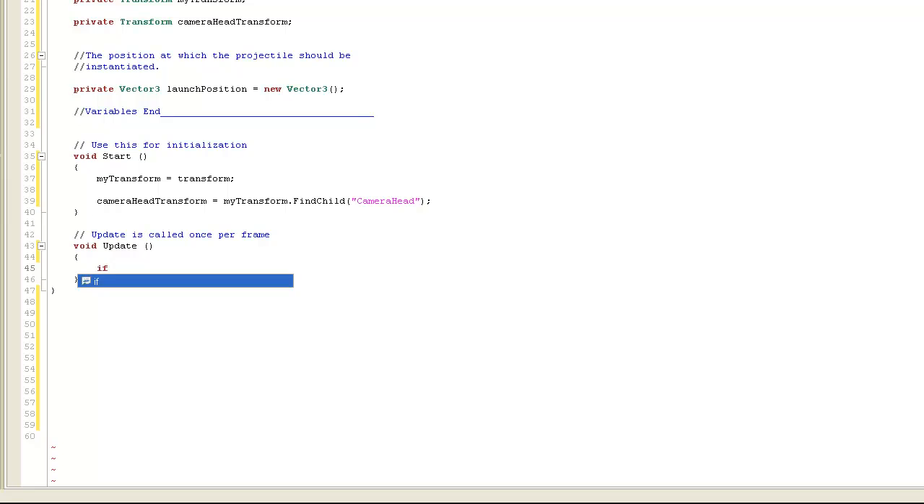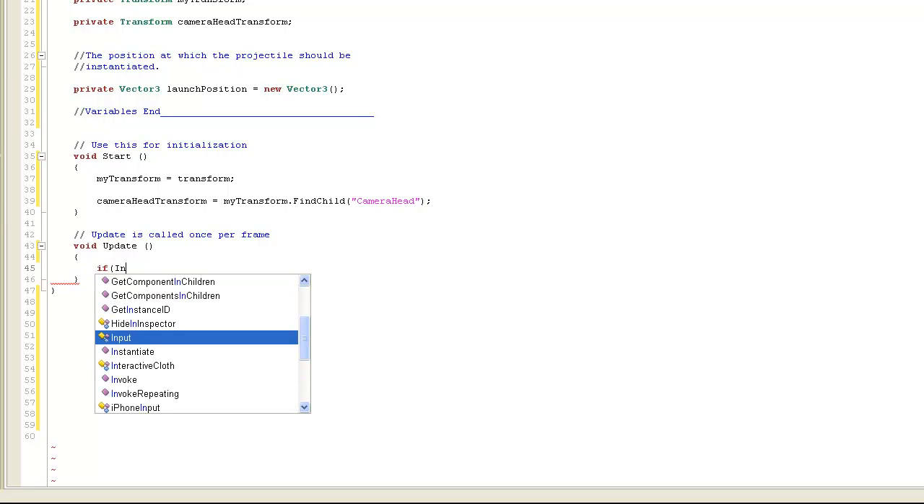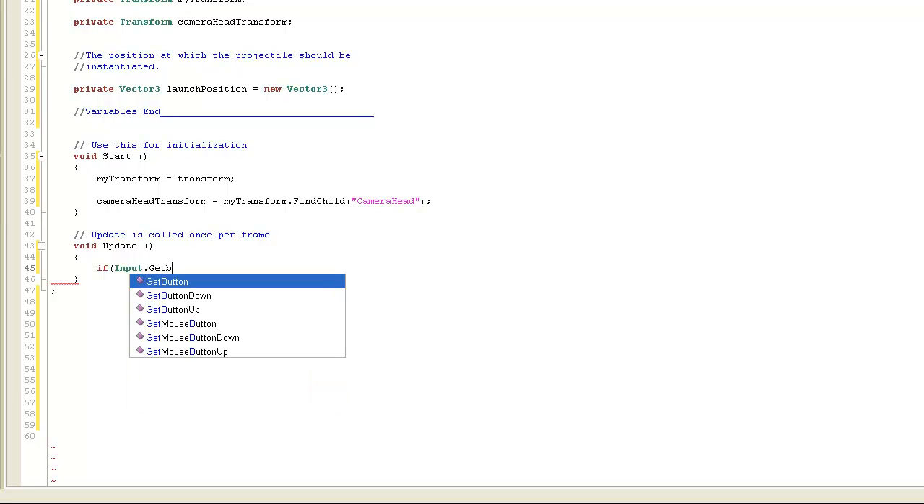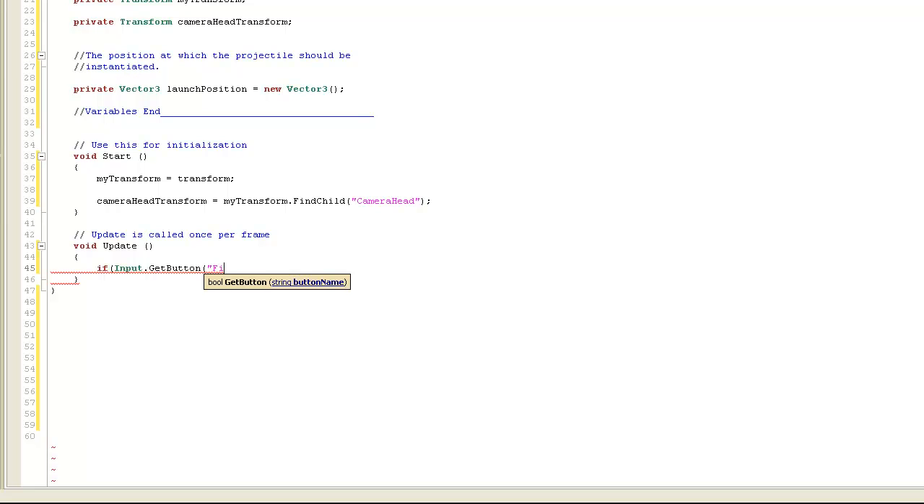So an if statement, if input dot get button. Remember we called it fire weapon. So we type the name of that button. The name is fire weapon, as we had defined it, and close the if statement. So if the player clicks the button, the fire weapon button, which happens to be left mouse click, then carry out the following script in these parentheses.